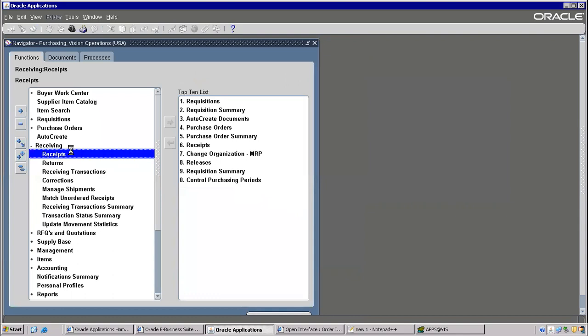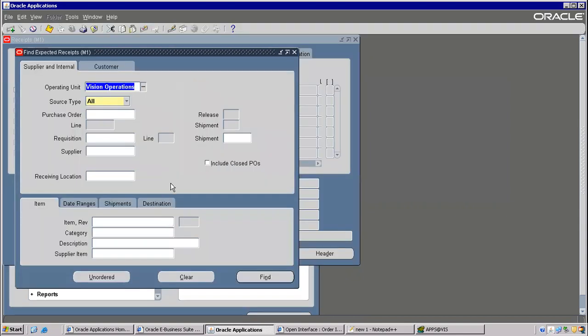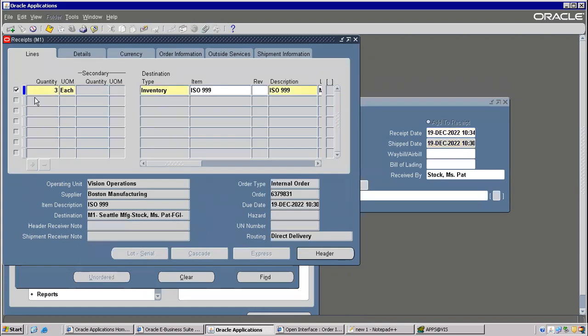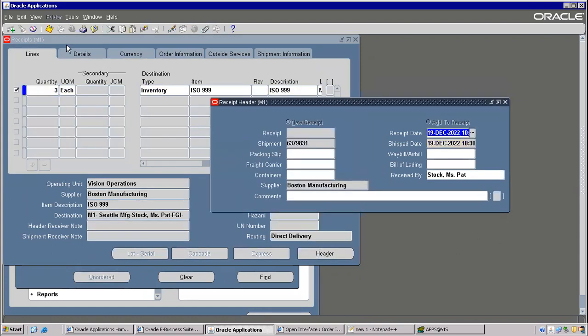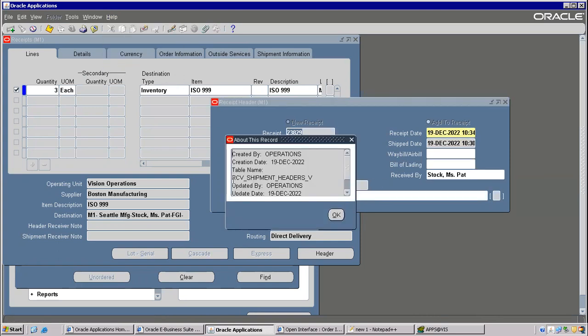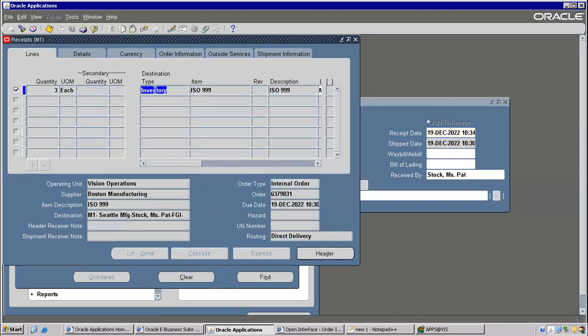So simply I came here, receipts. Then I have given a requisition number here. Click on find, keep this aside, check the checkbox, and then save. Over. Okay, I just click on save here. Check the checkbox and click on save. And this receipt number is generated. Go to record history. Here RCV shipment headers and obviously lines.